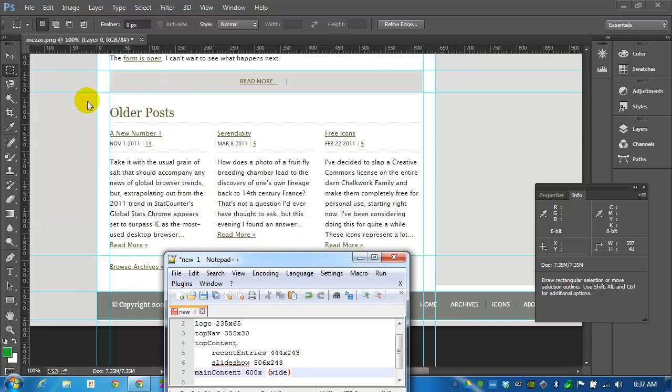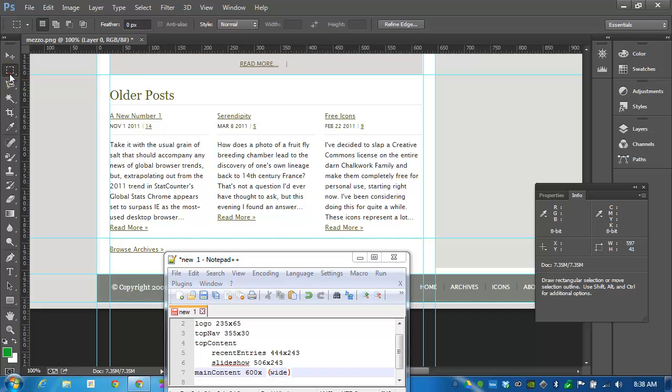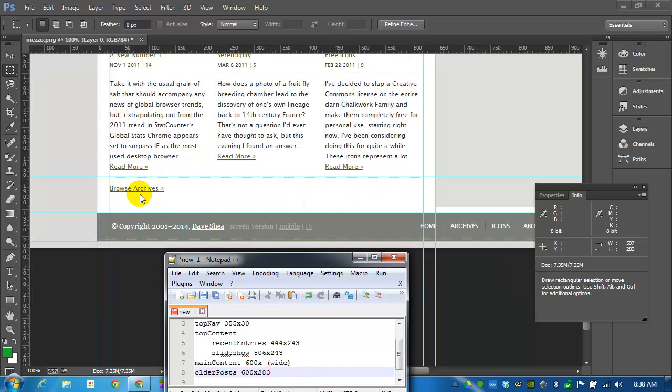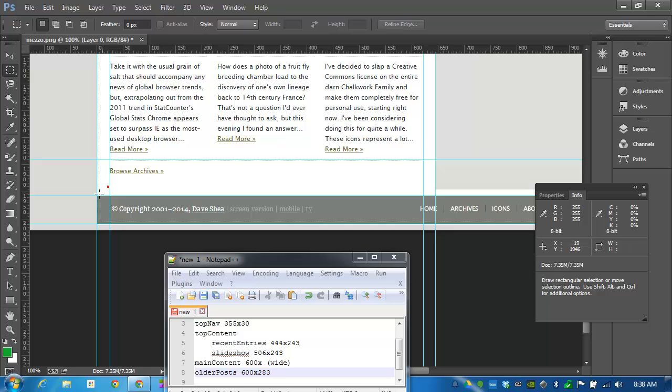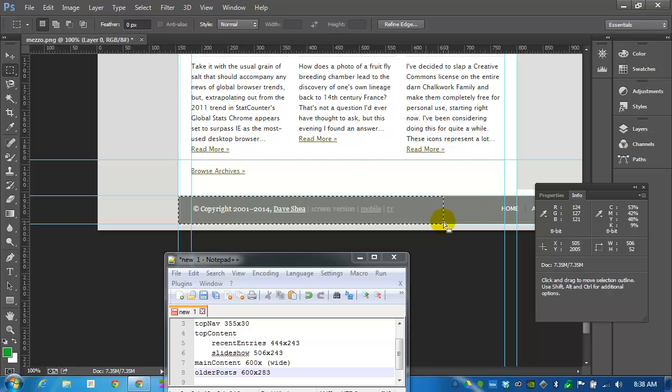Next are older posts. This may be a set box, set in its size. I'm going to just measure from right above where older post begins and say that this is about 600 by 283. We'll add some extra space later for our browse archives. And finally our footer, which is at 960 wide, will be about 50 tall. So we have our footer 960 by 50.